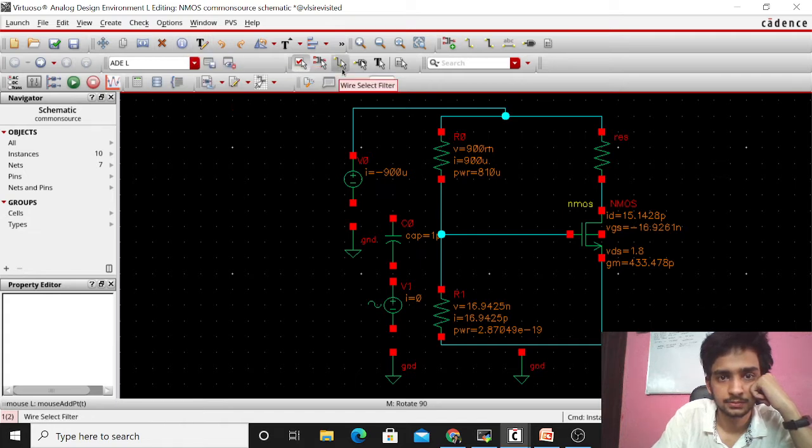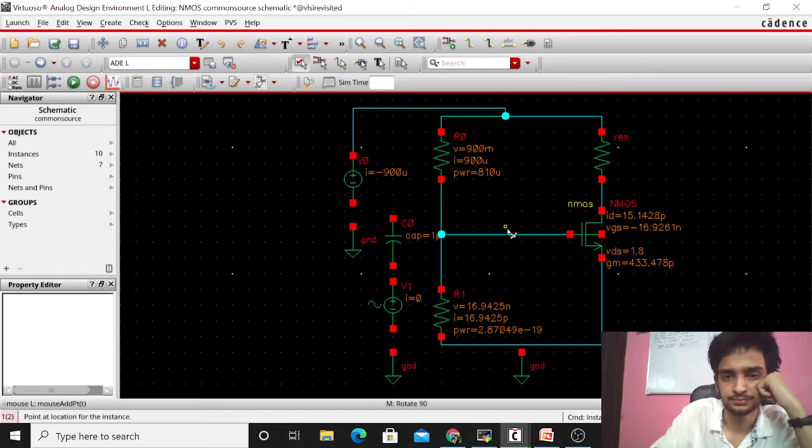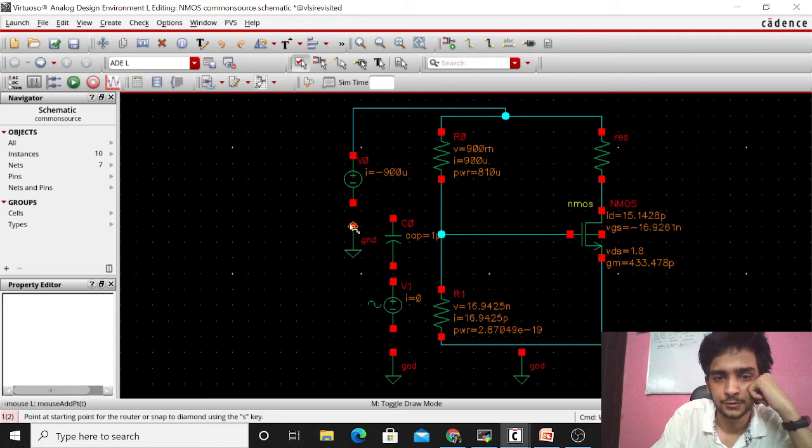And if we want to change the orientation, just click here. By the way, this is okay. This is okay. Now just join all the points.